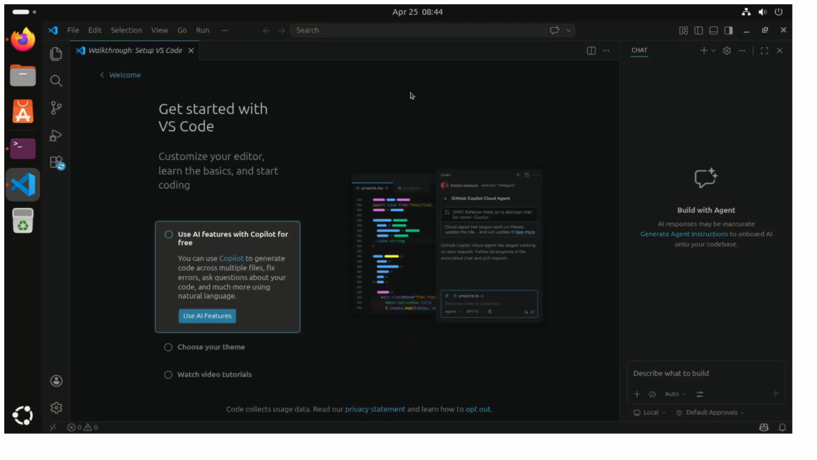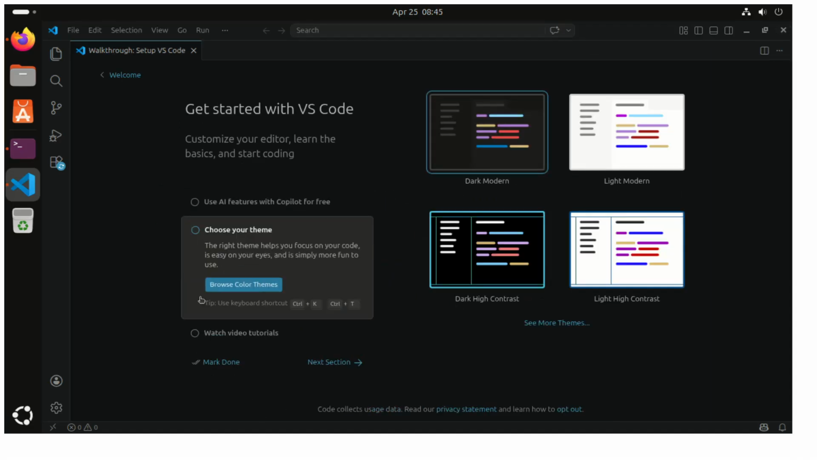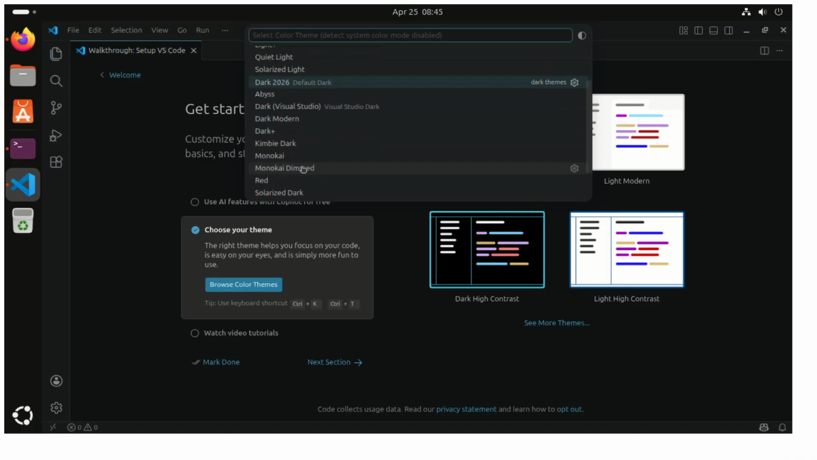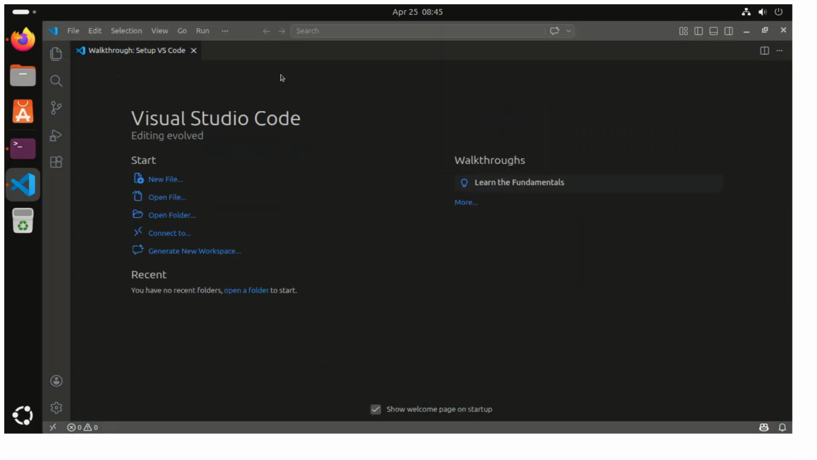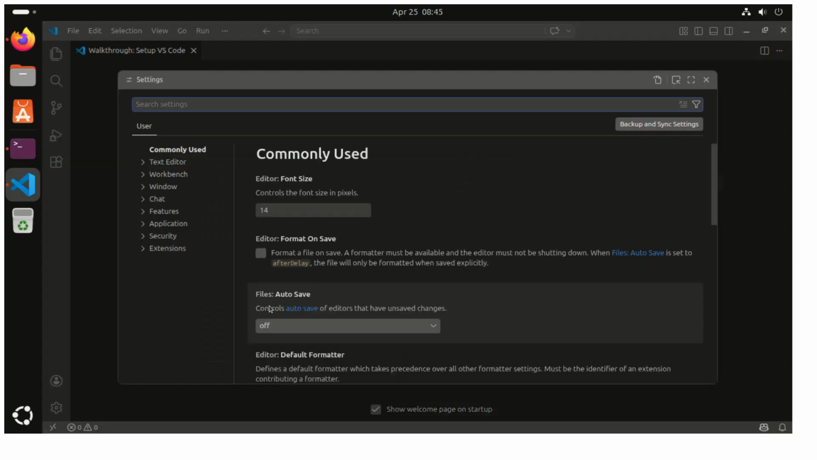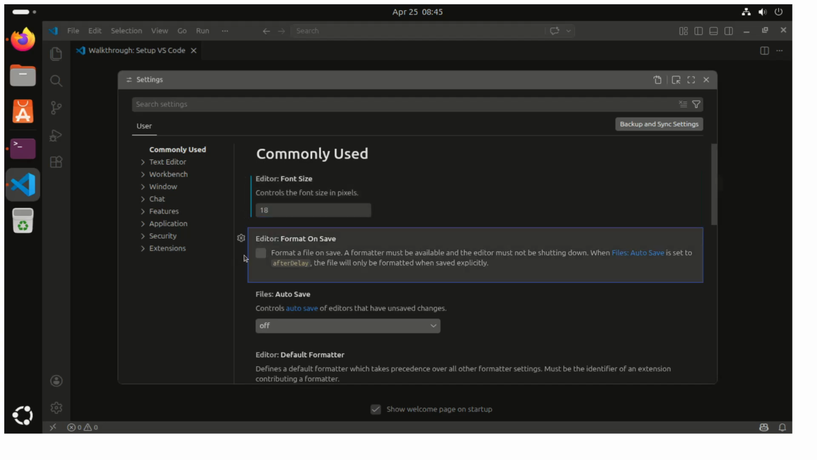Now I'm going to set up basic configuration. I'm going to choose a color theme from this drop down list, and then I'm going to increase the font size of the editor and also enable the auto save.